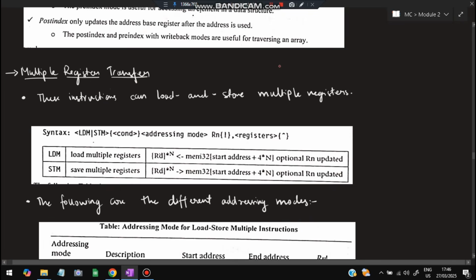Now the second one was multiple. The first one was single transfer, the second is multiple register transfer. Multiple can also be done with load and store. For example, I have a bunch of values from 1 to 10, and I have to store these values in another register. Instead of putting them one by one, I'll put them together. For example, if the first register is named R1 and the last one is R10, from R1 to R10 I have to load. So I do the load multiple operation, LDM, into R0, and I load R1 to R10, meaning from R1 till R10.